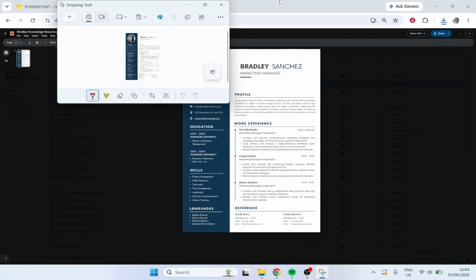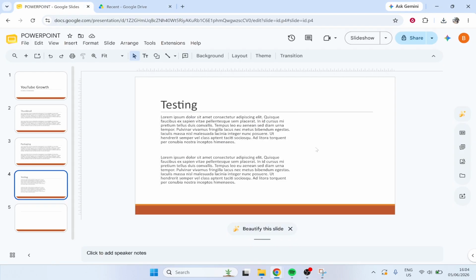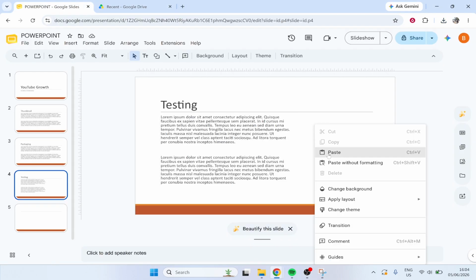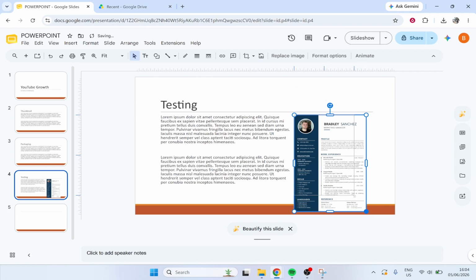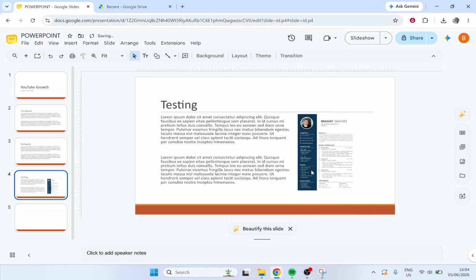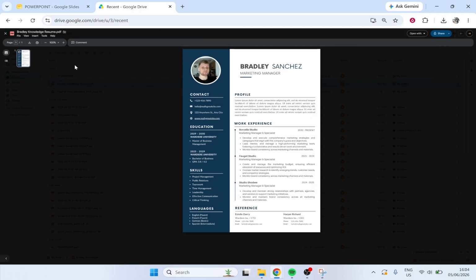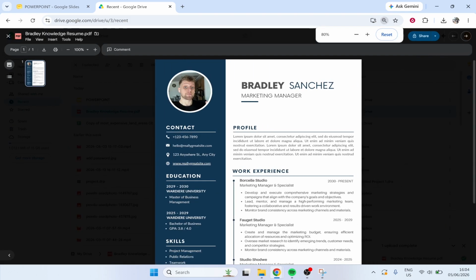Now we've got the screenshot, we can go back to Google Slides, we can then find a location for it, we can right click and then click paste. So now we can resize this and we've got kind of like a preview for a PDF. So now we've got it previewed, we can now zoom back into normal.